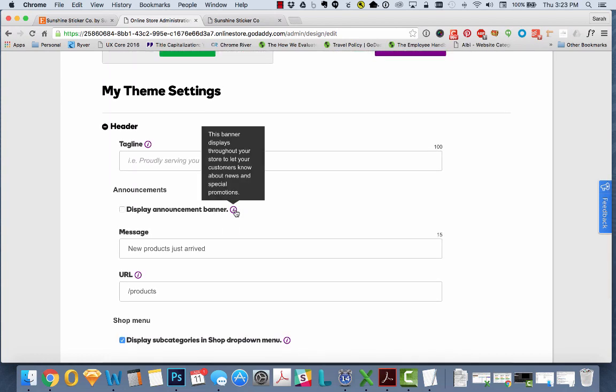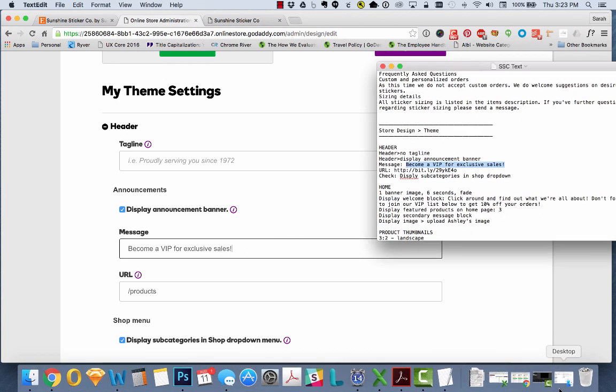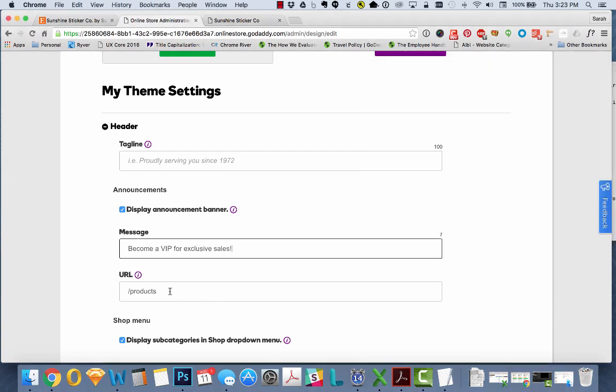An announcement banner says, this banner displays throughout your store to let your customers know about news and special promotions. We do want that. And I already have text for that. We're gonna say, become a VIP for exclusive sales. Grab that from my text document here, and she has a bit.ly URL for that. So I'm gonna copy and paste that in the URL area.